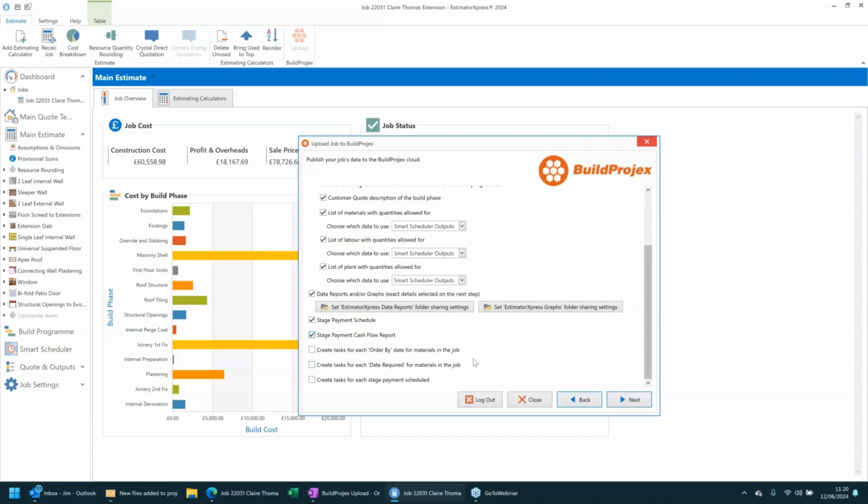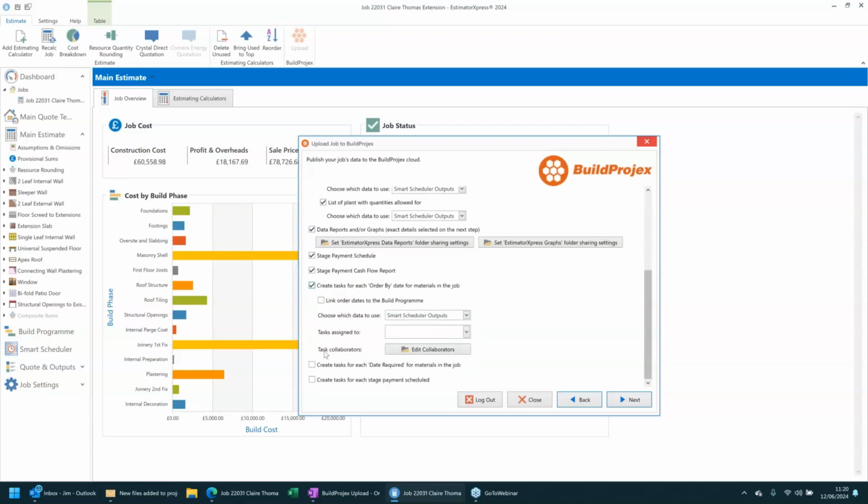And then finally at the bottom, we've got three options for actually creating tasks. So I can create tasks based on the order by date for materials in the job. So I'll tick that. So the top option here is whether you want to link the dates to the build program. So I'm definitely going to do that.